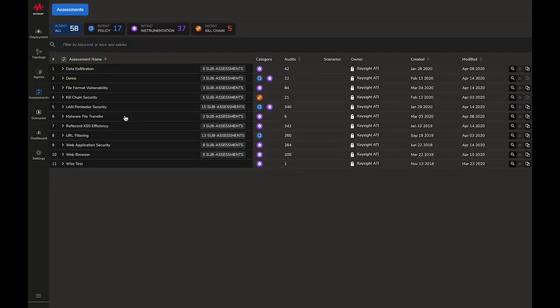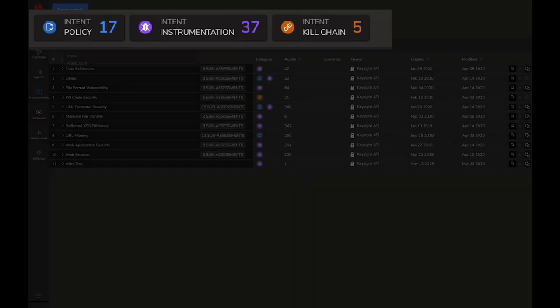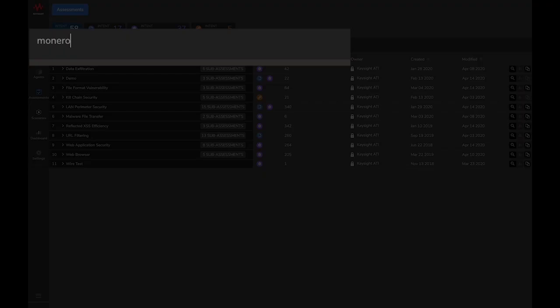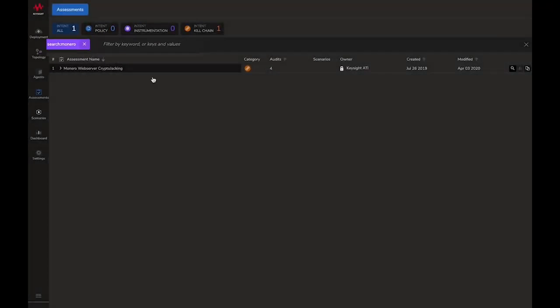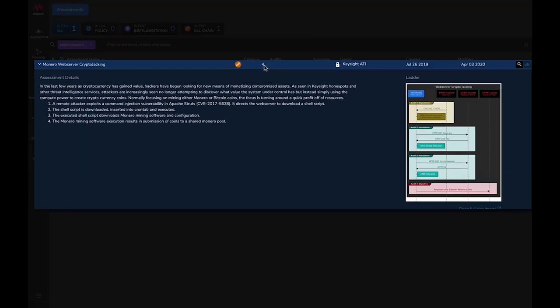This is continuously growing, obviously, as new threats and techniques are constantly being developed, but we put it into three easy to understand buckets: policy, instrumentation, and kill chain. And of course, you can always filter it by different things that you want to look at. Let's say it's Monero cryptojacking. In each case, the assessment is going to tell you all the different audits that it's going to run. There's 4. These are the 4 here. We have a full ladder diagram of what's actually going to happen.